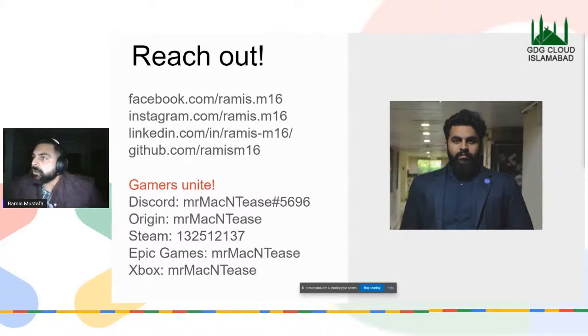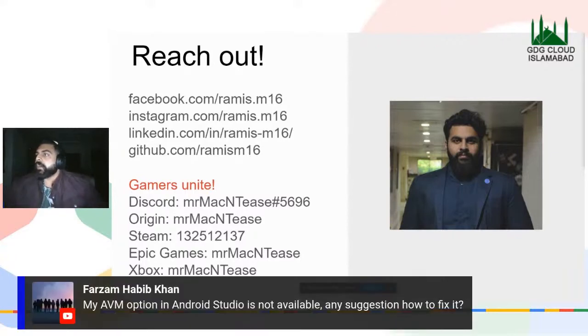AVD option in Android Studio is not available. Any suggestion on how to fix it?